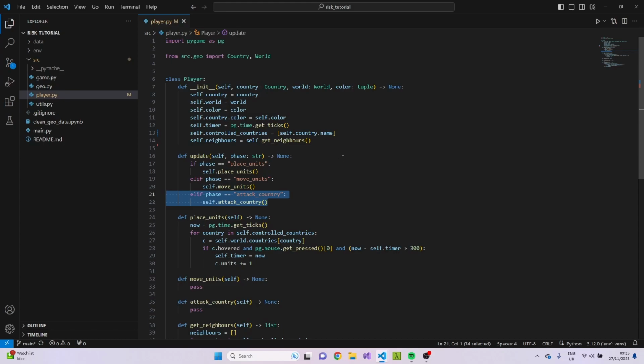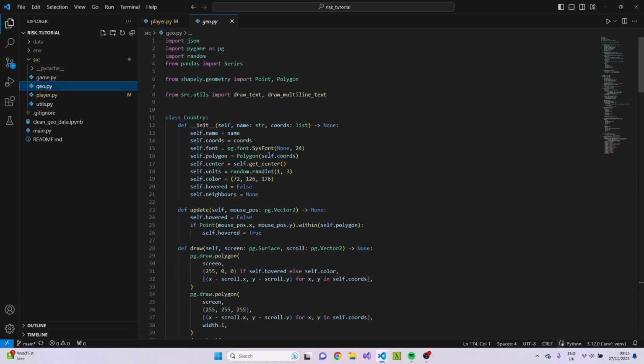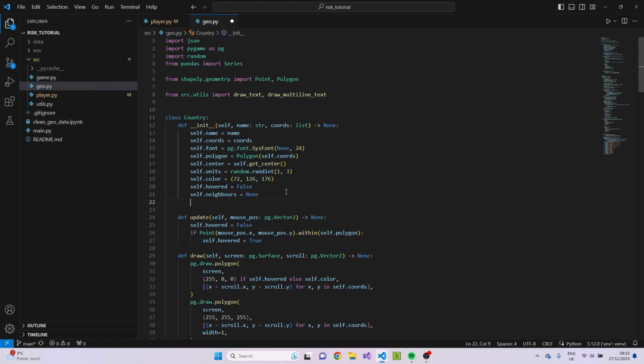So for attacking countries, I'm going to start off by adding a couple of variables inside of the country class. Now the country class is in our geo module, and down here I'm going to add two more Boolean variables. Firstly, one is self.has_attacked, so this is to indicate whether the country has made an attack this turn, because we only want countries to be able to attack once per attack phase.